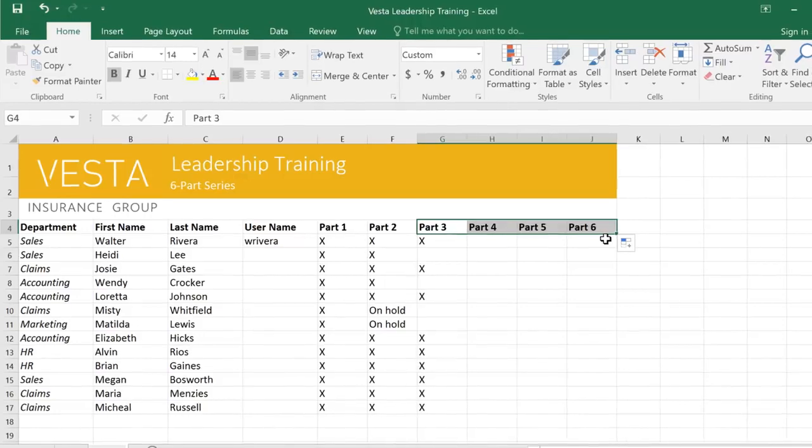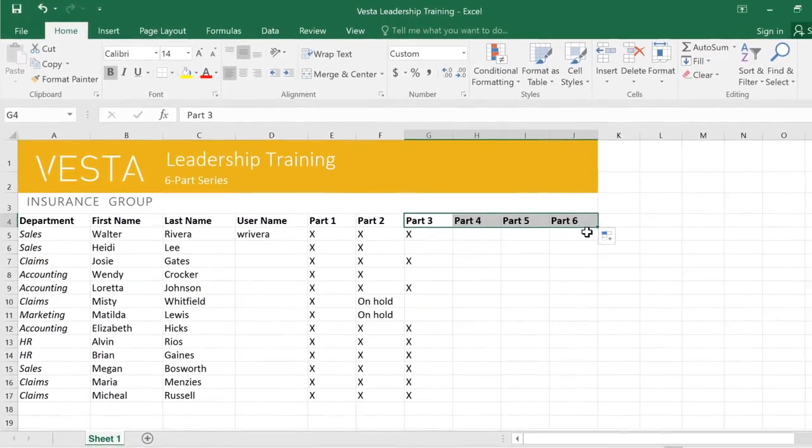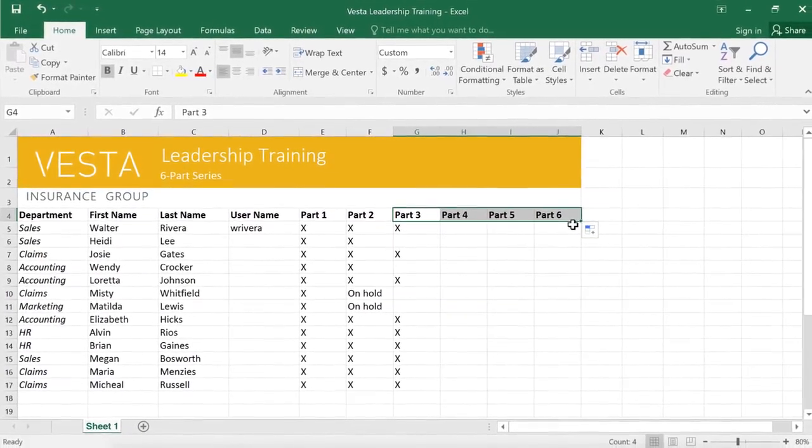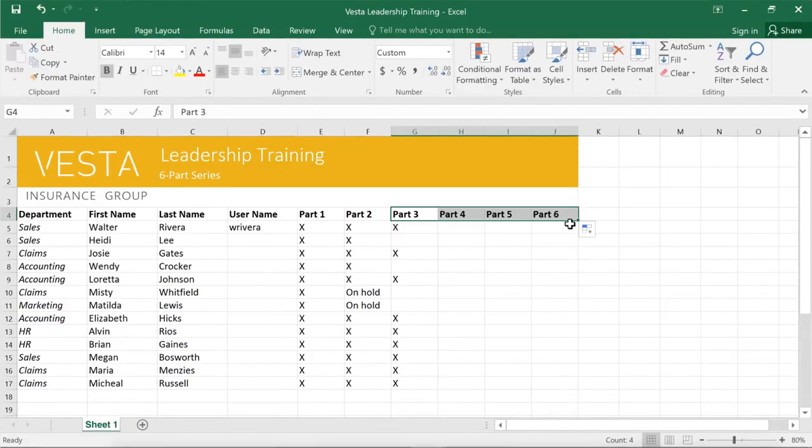Now you know the basics, including insert and delete, cut, copy, and paste, and other time-saving techniques. Everything you need to know to work with cells in Excel.